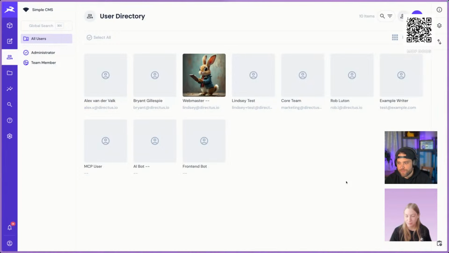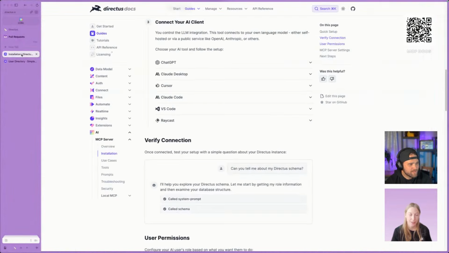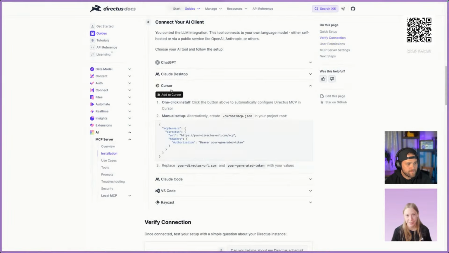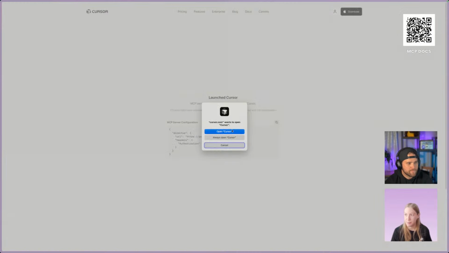All right, so now we've got our token. We are ready to connect to our tools of choice. What are we going to start with first, Lindsay? So let's do Cursor. That's one of our easiest ones. If you go to our docs, we actually have a one-click button to get you started there. So find the Cursor section in our docs, scroll down and click a button.